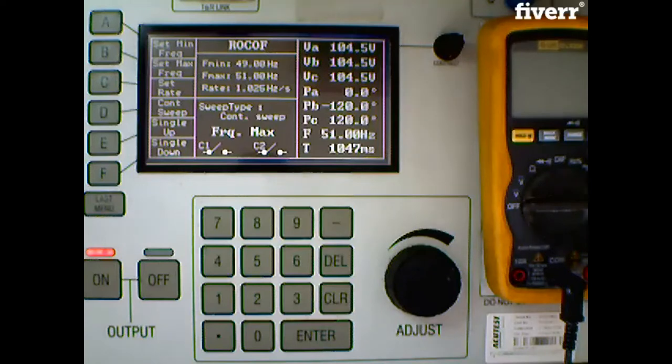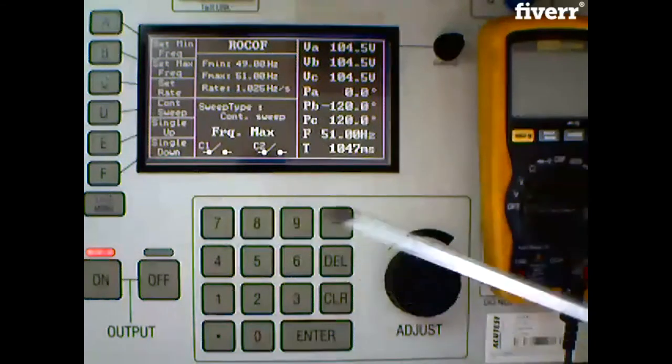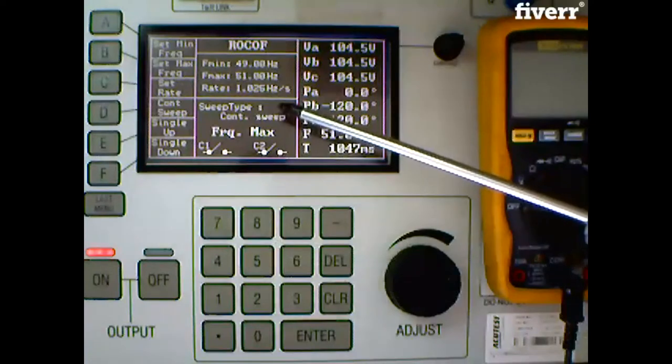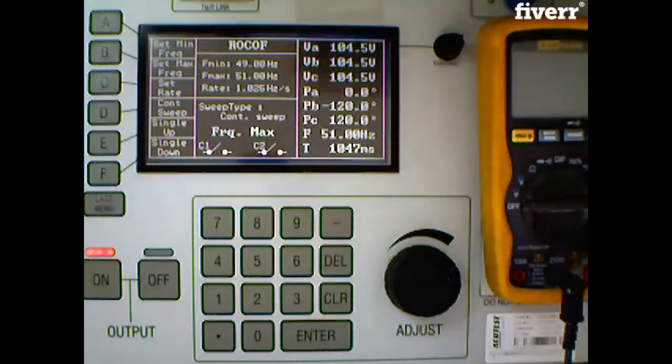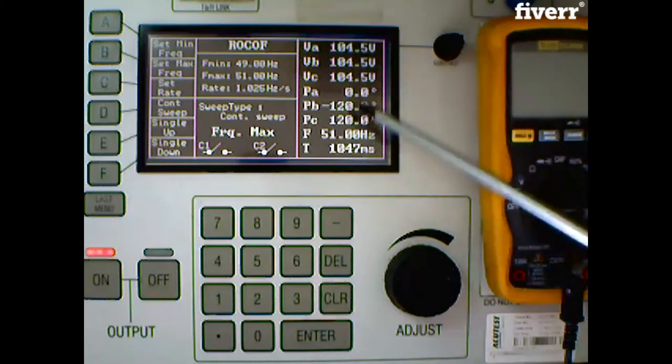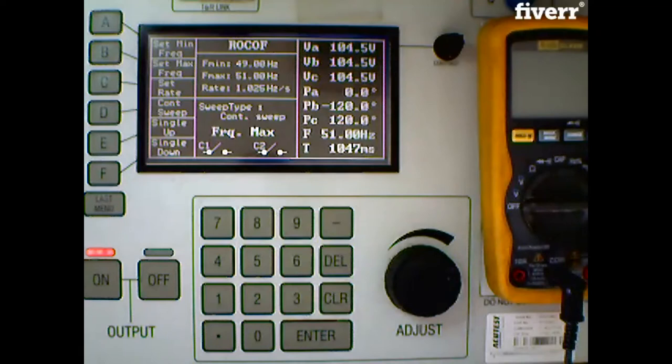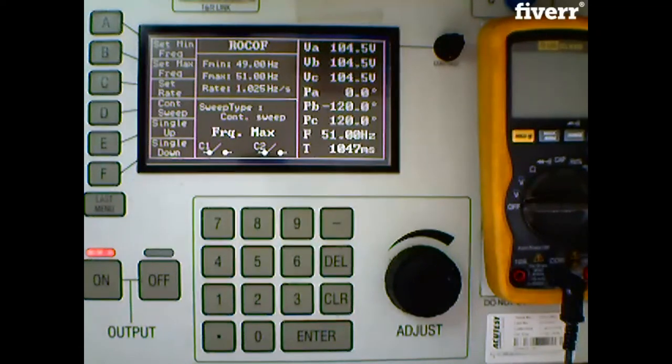So if we look at our screen, we're still in our rock-off screen. We've still got our minimum at 49 and our maximum at 51 and our rate of test at 1.025 Hz per second. That's our standard settings. That's where we want to be. In my opinion, that's a good default starting position. As you can see, our system should be working okay. Our gate is open, so our three green lights are on the relay. It's ready to work. It's ready to test.